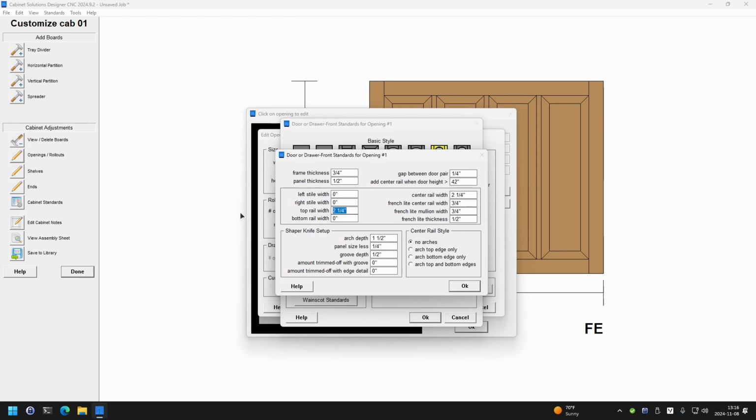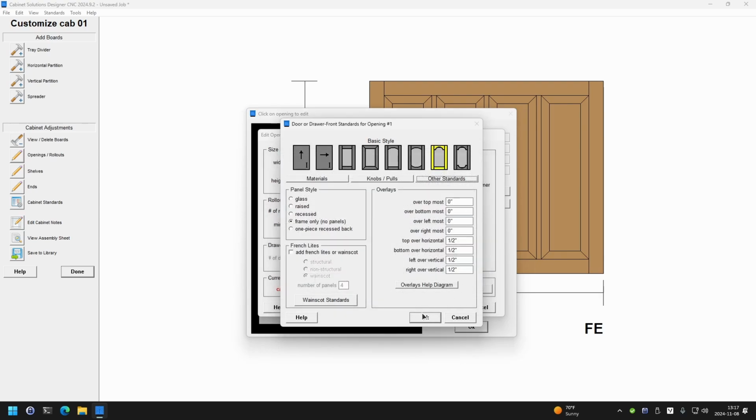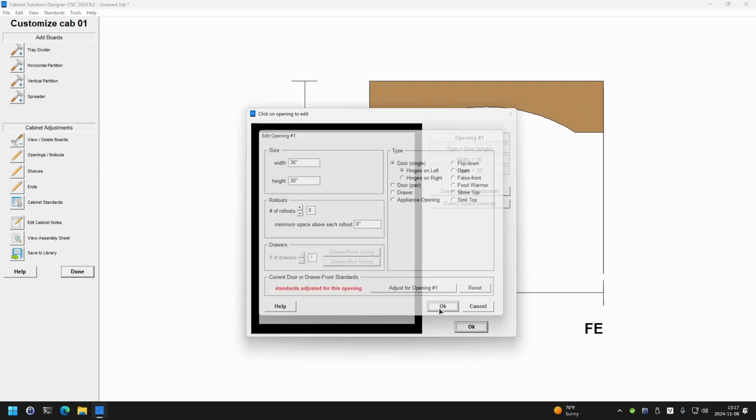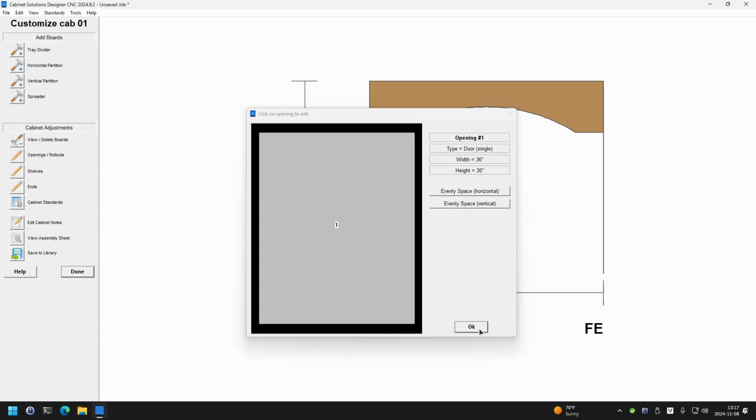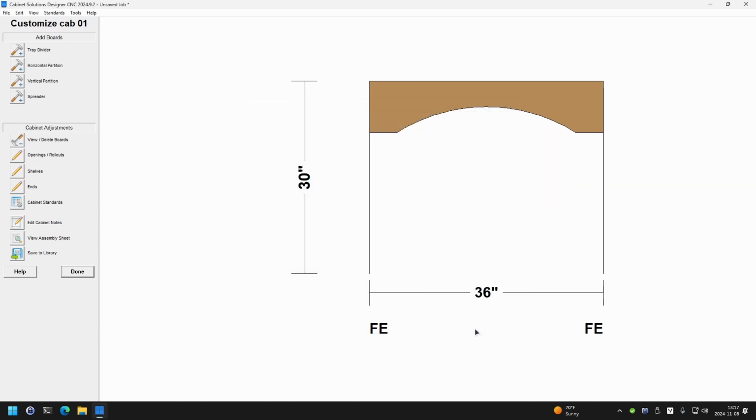Let's adjust our top rail width to be 8 inches again. You can make this whatever you want it to be, but I'm going to stick with 8 inches. Let's set our arch depth to 4 inches. And click on OK. OK again. One last time. And OK again. And that leaves us with our arch valance that we can place in between 2 cabinets. And that's all you need to do.